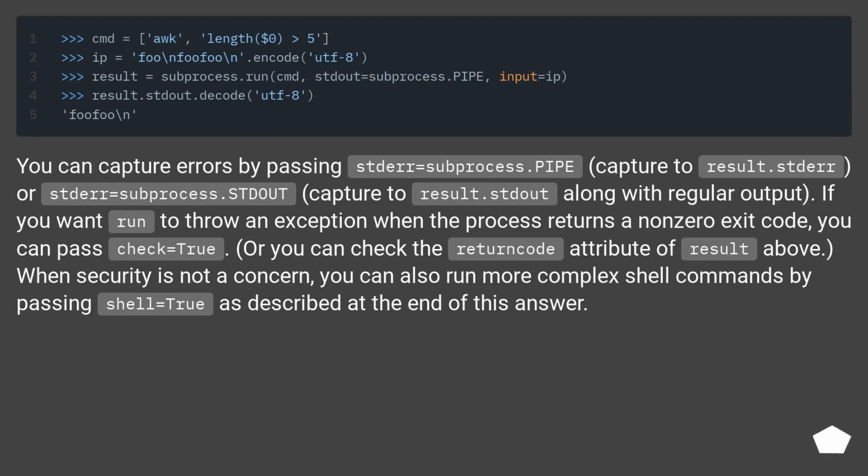You can capture errors by passing stderr=subprocess.PIPE, capture to result.stderr, or stderr=subprocess.STDOUT, capture to result.stdout along with regular output. If you want run to throw an exception when the process returns a non-zero exit code, you can pass check=True. Or you can check the returncode attribute of result above. When security is not a concern, you can also run more complex shell commands by passing shell=True as described at the end of this answer.